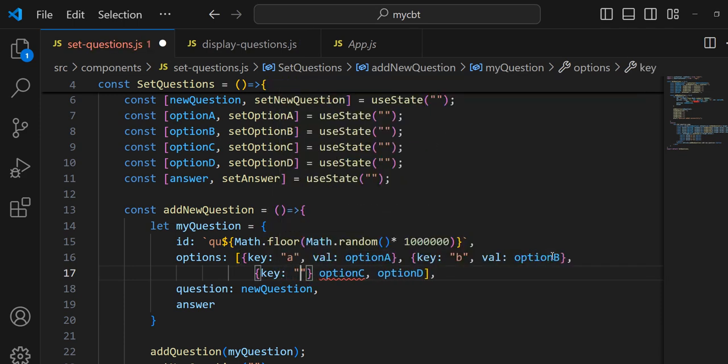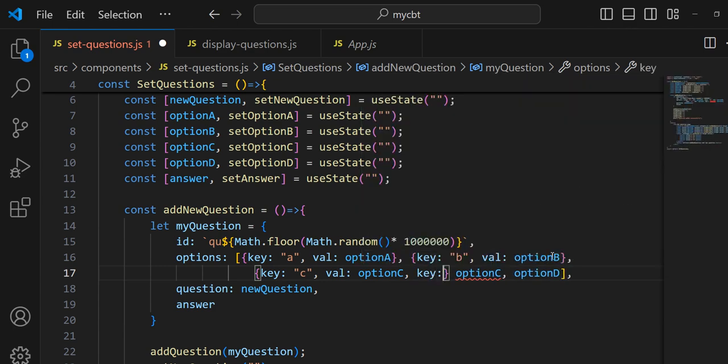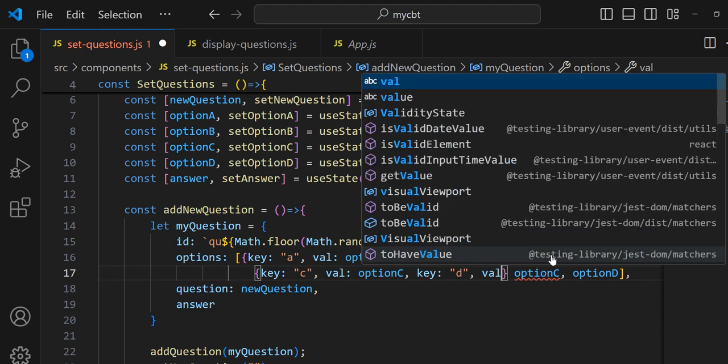Key C, value option C. Then key D and value option D.